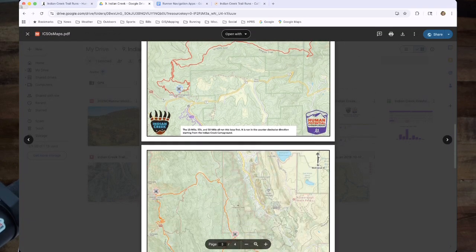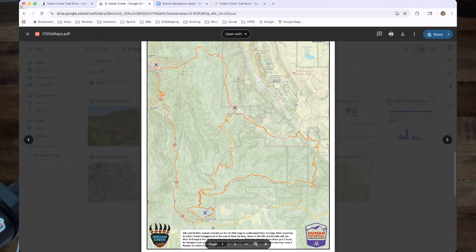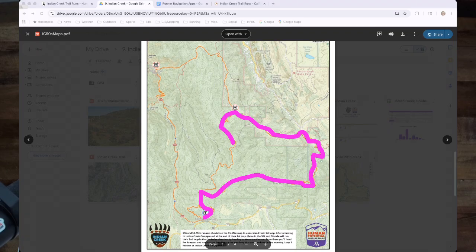I'm going to come back to my paper map. Here again, I want to show all of you in the 55K and the 50 mile, your first lap was this loop. This was lap 1. We just looked at it. That's the 15-mile loop, lap 1. You're going to come uphill into Indian Creek Campground. You're going to check in, and then you're going to turn around, and now you're doing lap 2.